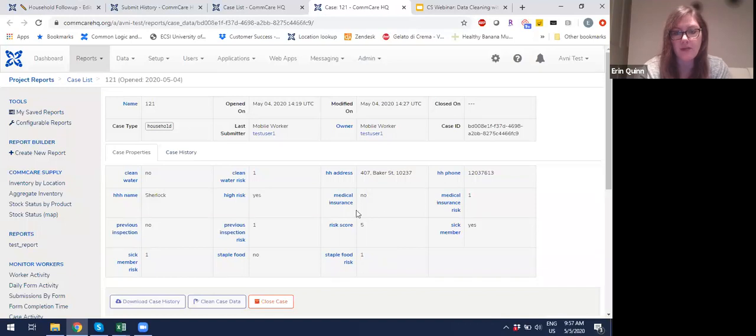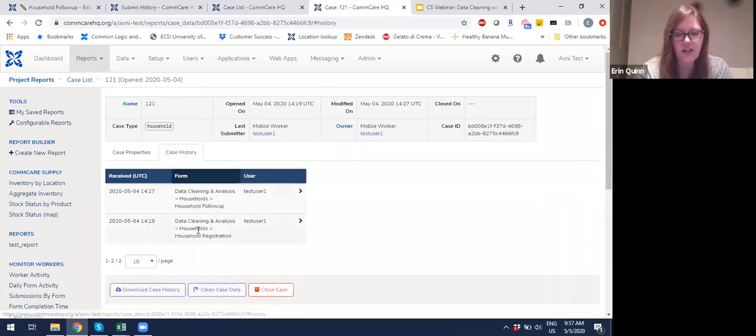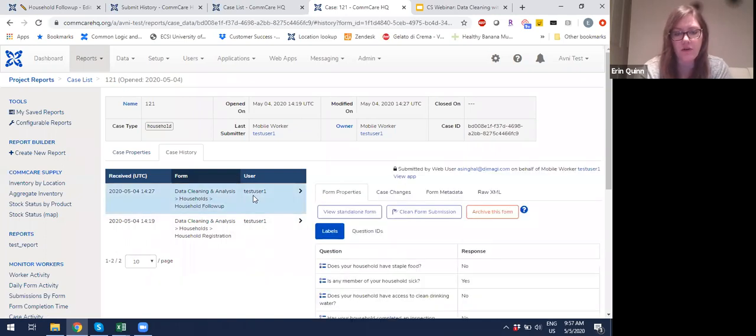These are all the case properties that are saved about this particular case. So you can see its name, clean water, all of these things. I am actually going to want to come back and clean this case data, but for consistency's sake, first I'm going to clean the form data. If I come here to case history, you can see these are the 2 forms that have been filled out about this particular case. This was its registration form and this was the follow-up. The piece of data that we're looking at is in the follow-up form.